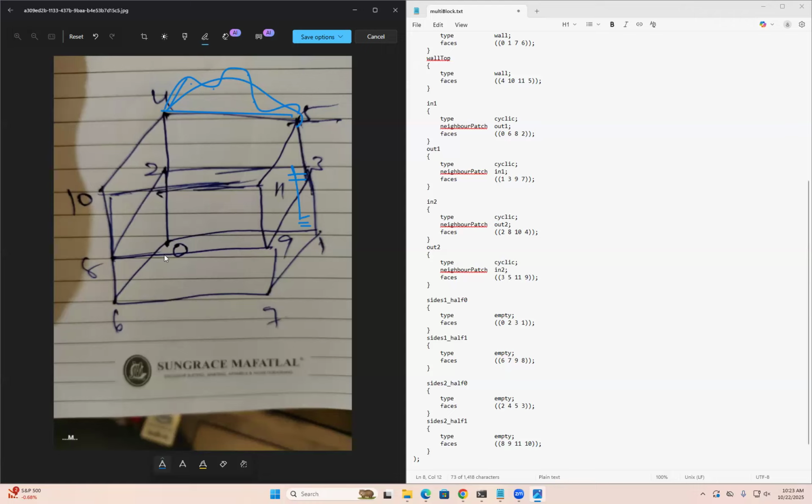So 0 2 3 1 is my block face, and similarly 6 7 9 8. Here on the back side I gave it in a clockwise direction, so on the front side I give it in an anti-clockwise direction. So here it will be 0 2 3 1, and it will be 6 7 9 8.